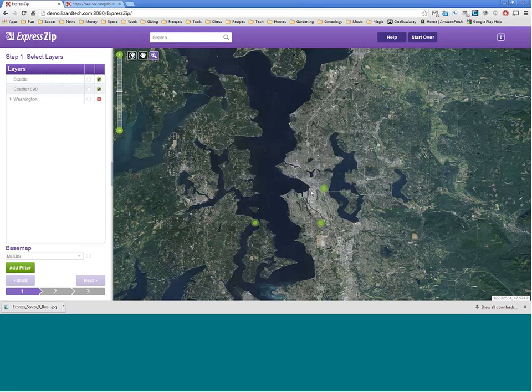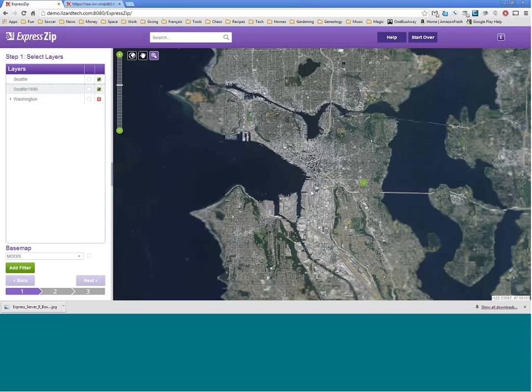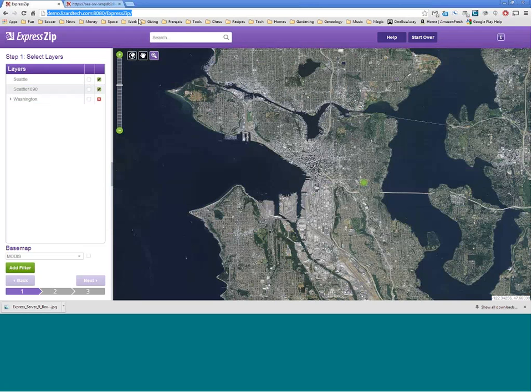And I'm sure over WebEx there's a little bit of a delay, but you can actually go online at demo.lizardtech.com and test this out for yourself.